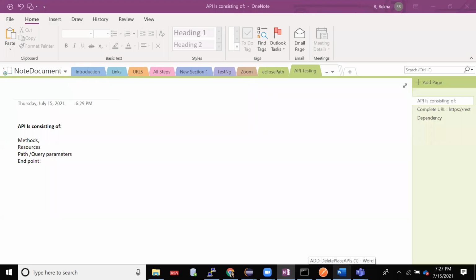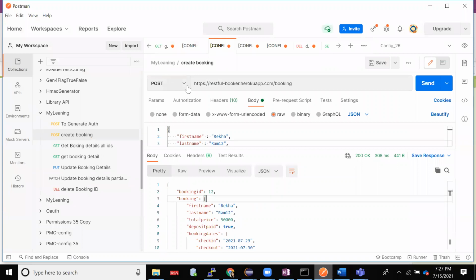Okay, so basically when we come to API, it will consist of methods, resources, query or path parameters, and endpoint, and so on. What these are individually, we'll see in our future classes. This is the API which I taught in the previous session, right? How to get into Postman and how to interact with these APIs.